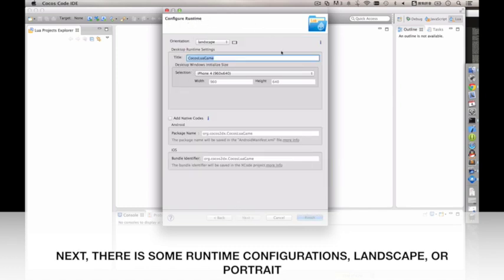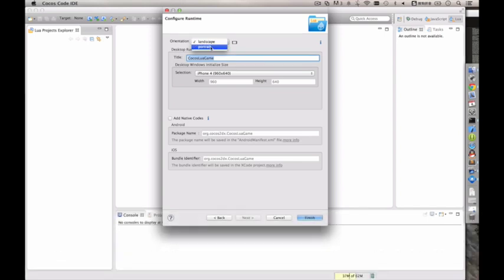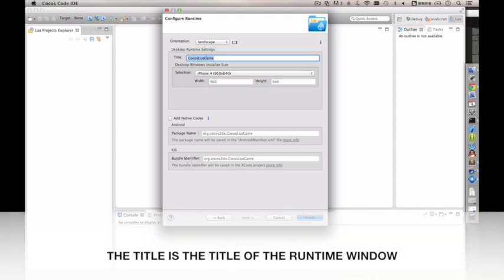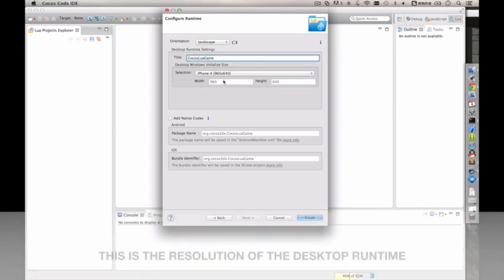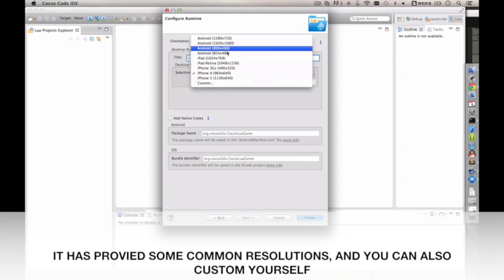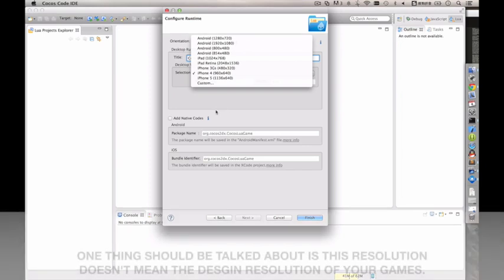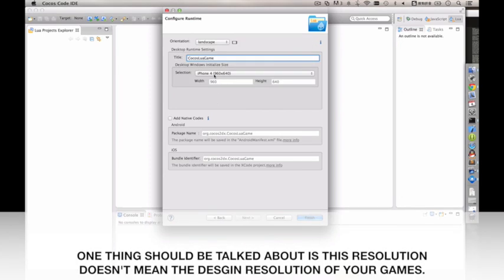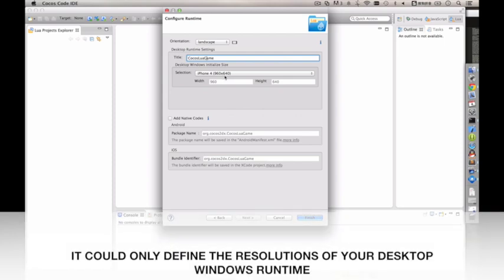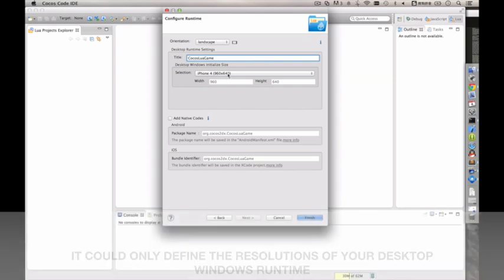There are some runtime configurations, landscape or portrait. And this part of options refer to the runtimes of the desktop, like your Mac or Win32 runtimes. The title is the title of the runtime window. This is the resolution of the desktop runtime. It has provided some common resolutions, and you can also custom yourself. One thing should be talked about is this resolution doesn't mean the design resolutions of your games. It could only design the resolutions of your desktop Windows runtime.